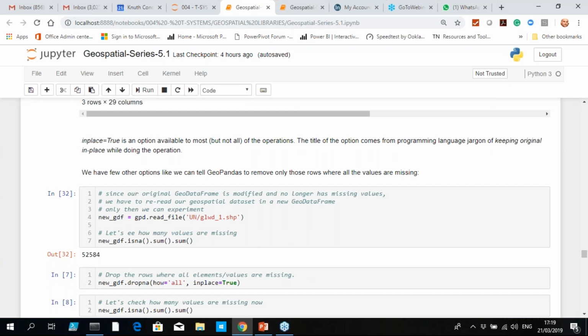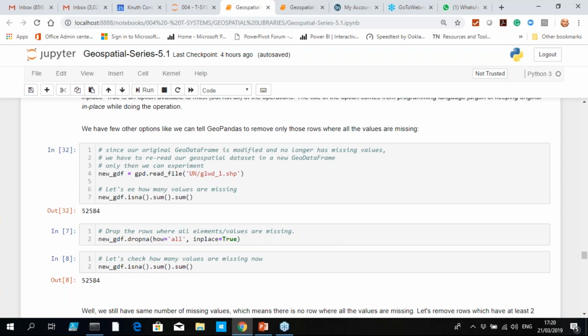We have few other options, like we can tell GeoPandas to remove only those rows where all the values are missing. Since our original GeoDataFrame is modified and no longer has missing values, we have to reread our geospatial data set in a new GeoDataFrame. Only then we can experiment, right? So we're just creating a new variable and assigning the read file to it, okay? If we look at it, we have the original state again. We apply isna.sum, so we're summarizing the number of all missing values, and bingo, that's the exact result, right?